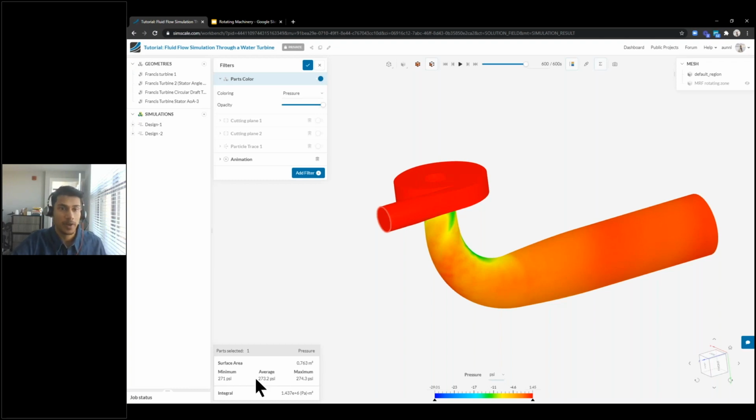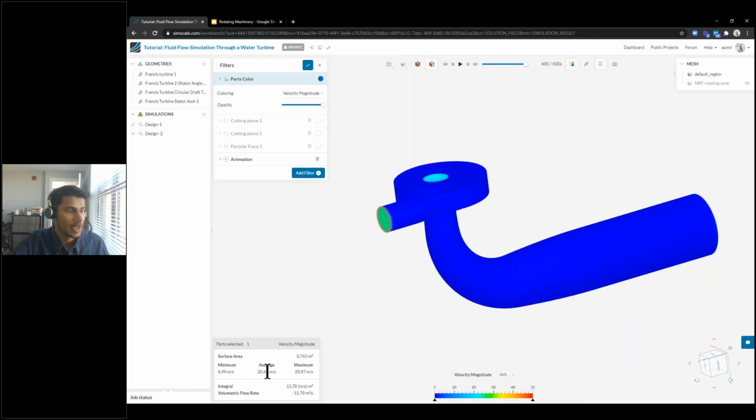So now that I know the pressure drop across my system, I want to know the flow rate that this is pulling through the system. So instead of looking at the pressure, I can very easily change this to velocity. When I do that, you will notice that instead of the average pressure, I see the average velocity. And at the bottom, I also get the volumetric flow rate. This is very useful to get some of the bulk features in your domain.